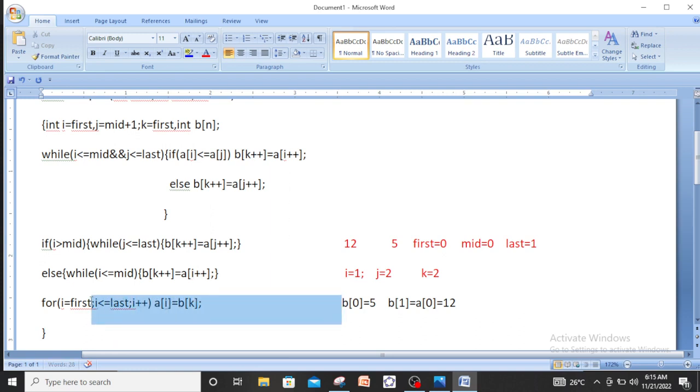So we move to the next part of this definition. In the next part you see a[i]. Initially the value of i is first, and first means here you see the first is 0, so a[i] will be 0, and this equals, sorry, here will be i, not k. Here will be i. This equals b[i], meaning b[0], and you see that b[0] is 5, so here will be 5.